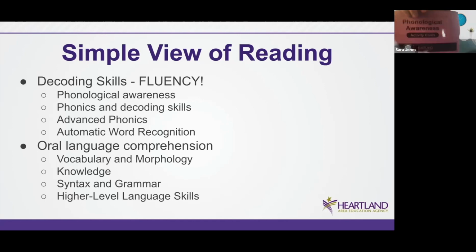So they look like this. Let me turn my background off really fast. I don't know if you've seen them. There's phonological awareness, morpheme practice cards, and vocabulary practice cards.